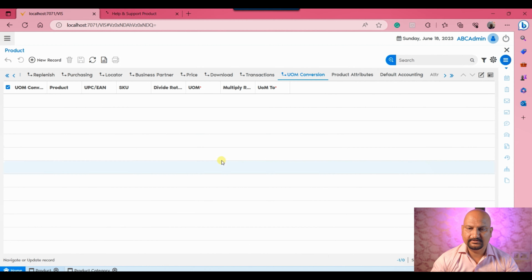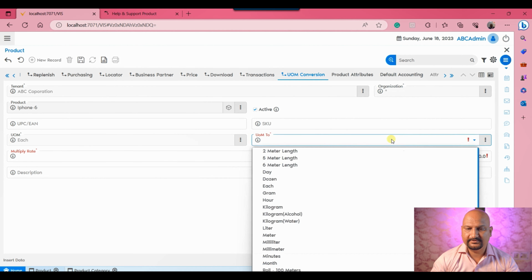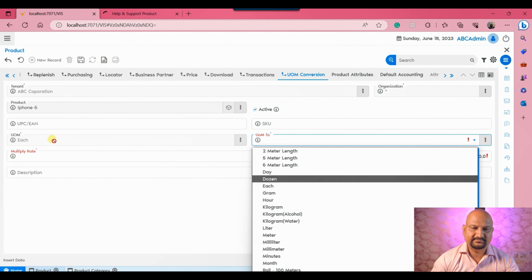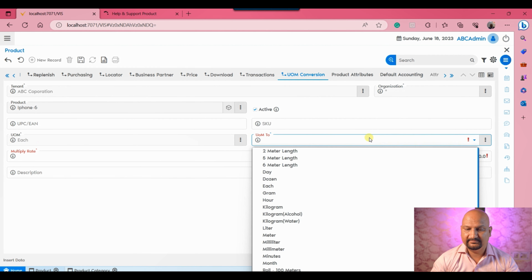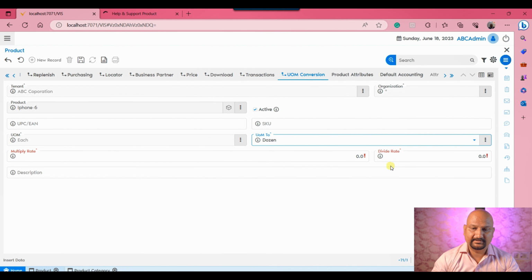Then you have the unit of measurement. If you purchase this material in some other units, you would be able to define them. Let's say I want to say each to 2 dozen, I would be able to define it, so my multiplier rate is going to be 12 here. In this way I would be able to define my unit of measurement conversions.